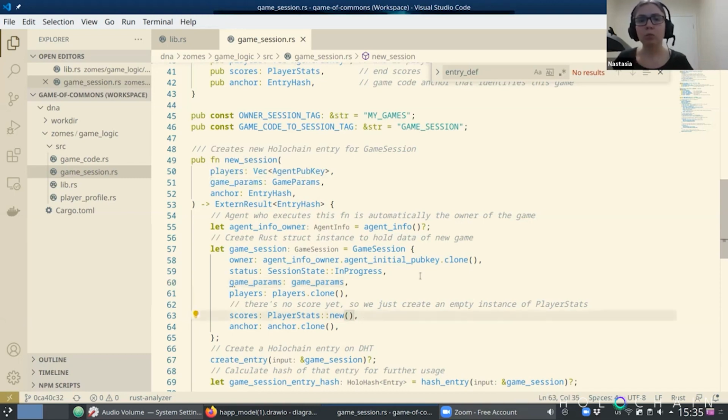And then we have the new player stats. And since there is nothing yet inside of the game session, that would be just an empty B-tree map with nothing inside it, like absolutely empty thing. And then we also have a game code anchor, which we're providing here. And notice the .clone method, which means that we have received a known value of the anchor here, and now we have to clone it because the game session Rust struct would need to have a known value of anchor itself.